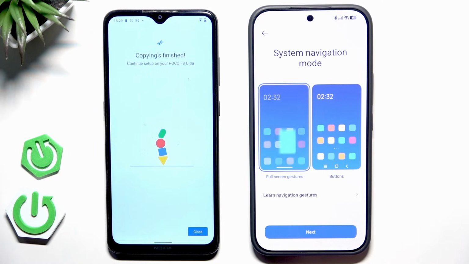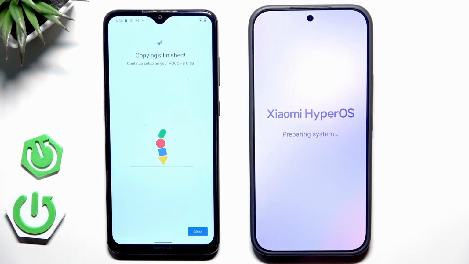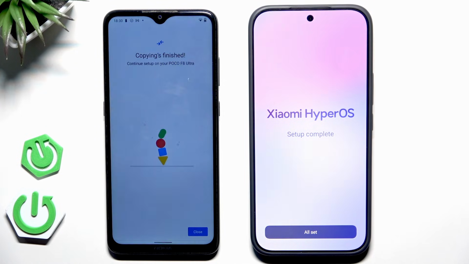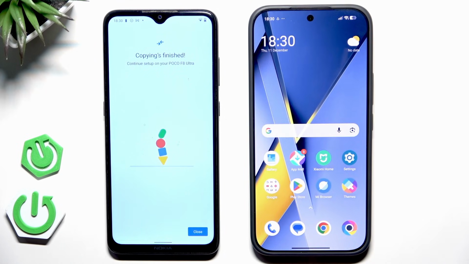Select system navigation mode, gestures or buttons. If you would like to use gestures but you don't know how, you can always click on learn and you'll have a tutorial. Select recent layout, vertical or horizontal. I'll pick horizontal. Now we need to wait until the system is prepared. And after that we'll be able to use our device. So let's wait a few seconds until we'll be able to go forward. Okay, now click on all set and we are ready to use our device.